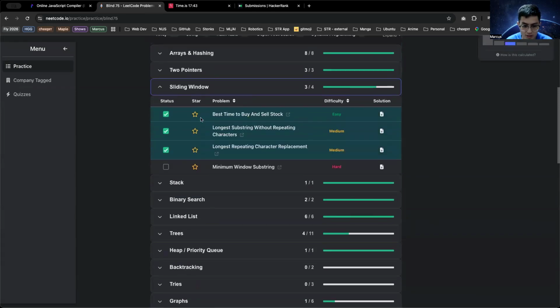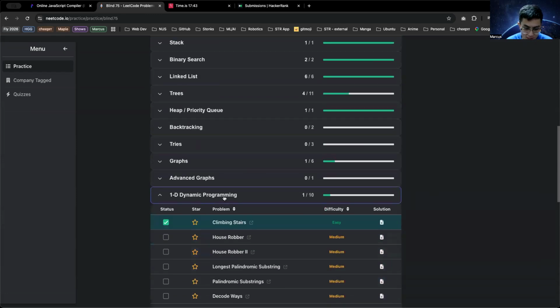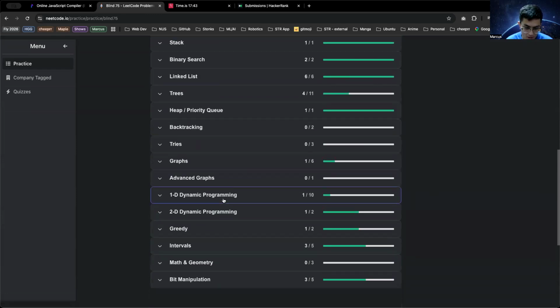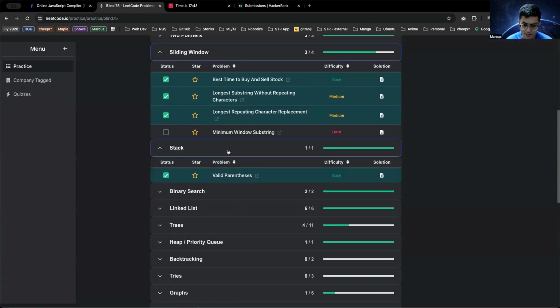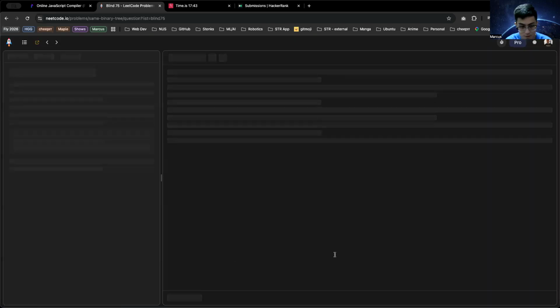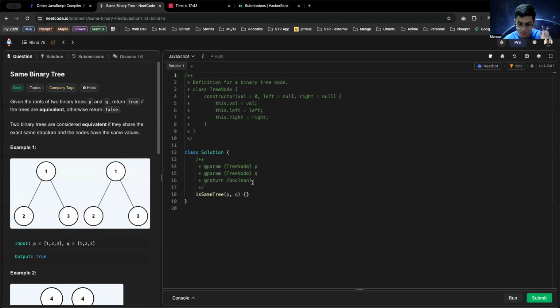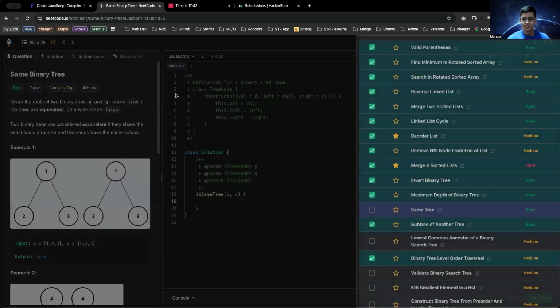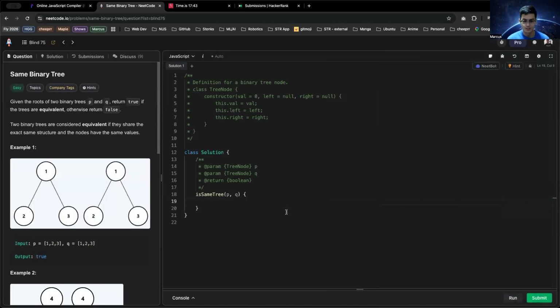So I think today we will start off with another easy question. Let's see, the last easy. All right, just to finish off as a warm-up. Okay, so it's Same Tree. Actually, I've done this question before when I was doing Subtree of Another Tree. So let's see if I can still implement it.